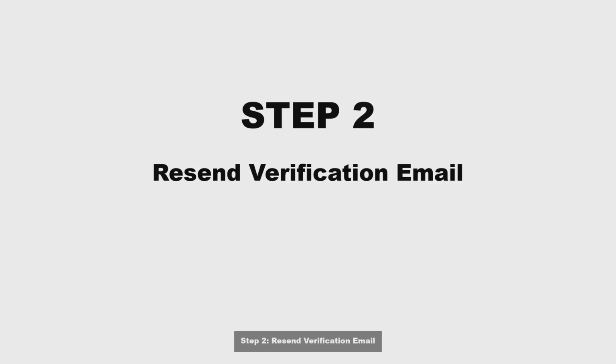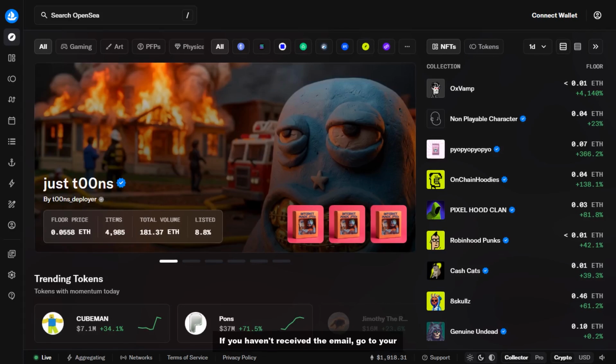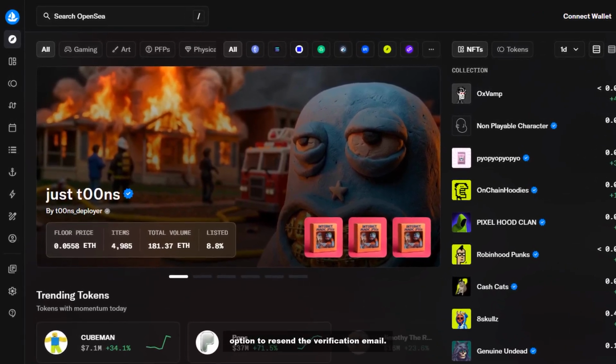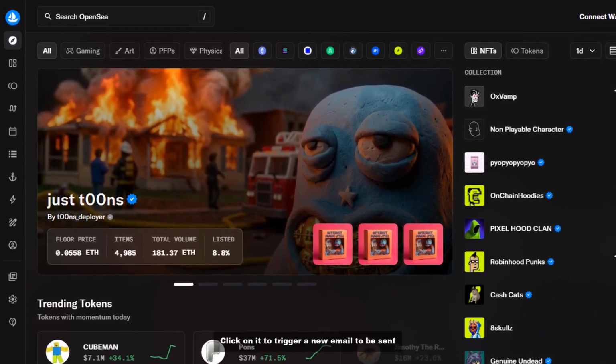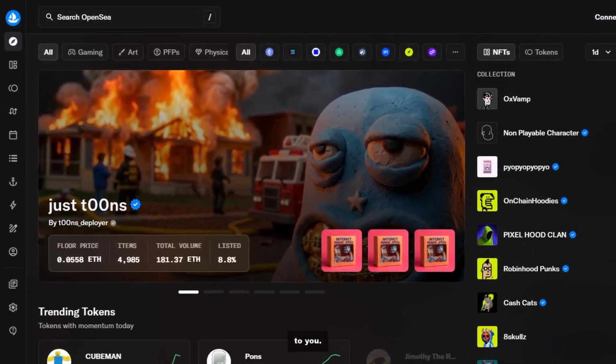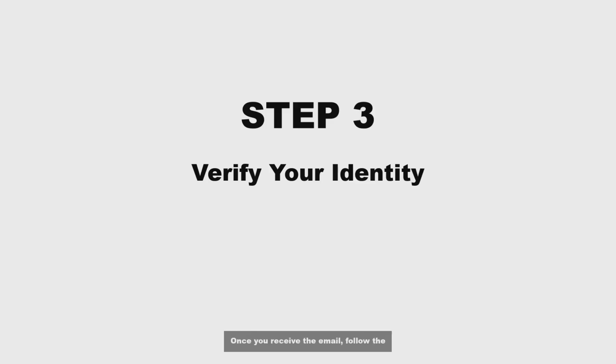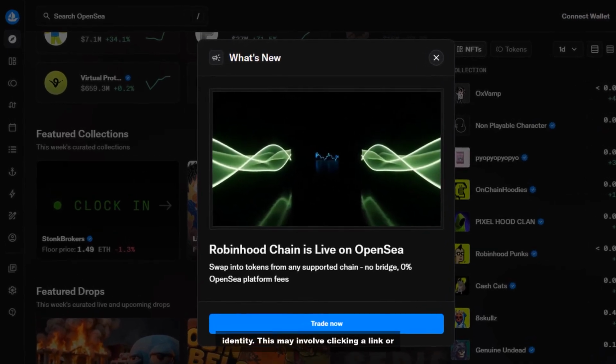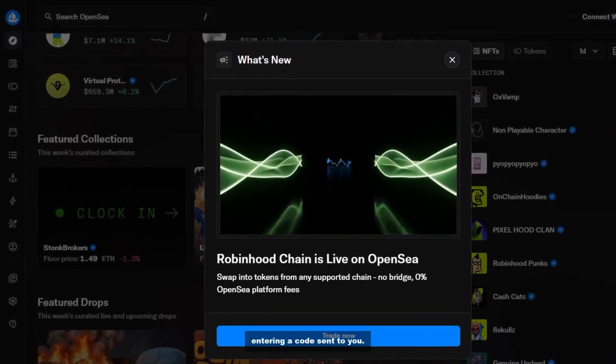Step 2. Resend verification email. If you haven't received the email, go to your OpenSea account settings and look for the option to resend the verification email. Click on it to trigger a new email to be sent to you. Step 3. Verify your identity. Once you receive the email, follow the instructions provided to verify your identity. This may involve clicking a link or entering a code sent to you.